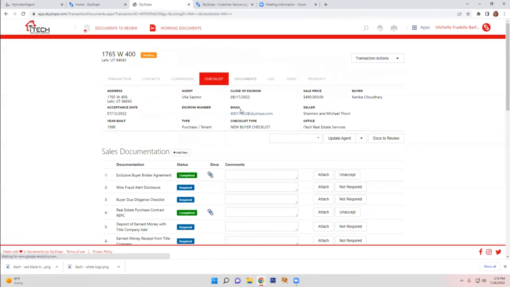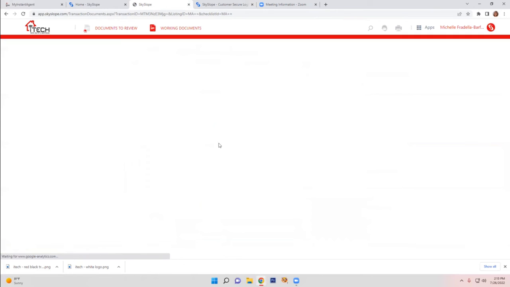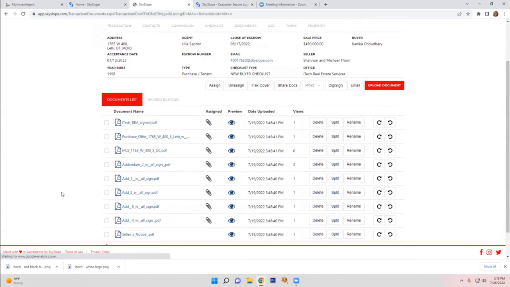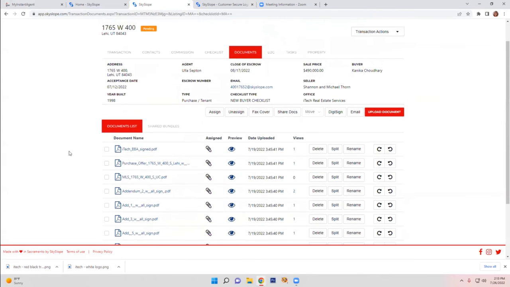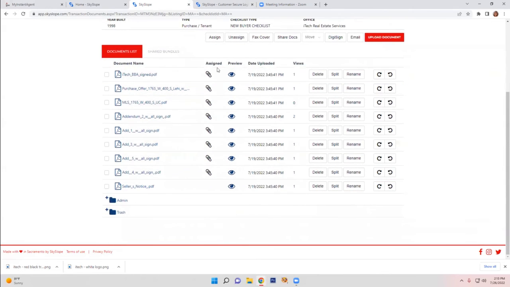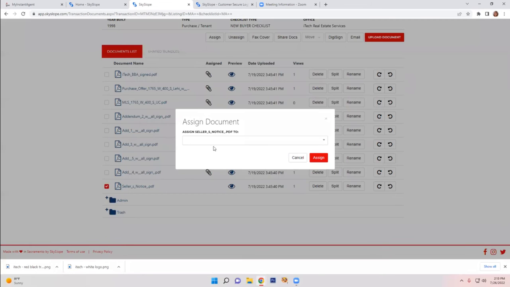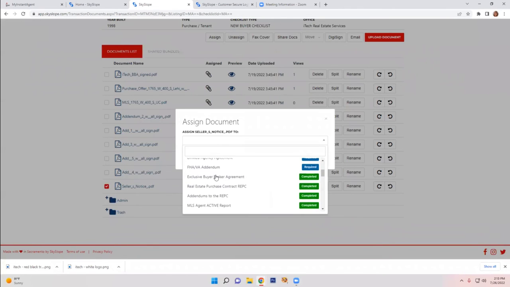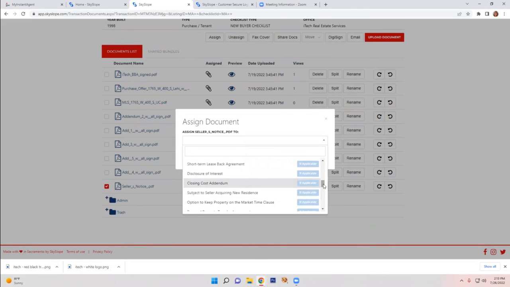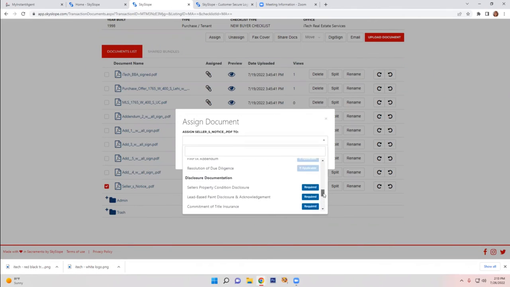Now, the documents section is basically where you would upload all of your items to begin with, and then you can assign them over. So let's say that I wanted to, these are things that are already assigned. But if I go to this one, and let's say that I wanted to assign it, I go up here to assign, and then I look at the list, and this is the checklist that shows what are in the checklist. And you look to see the matching item that it would go to.